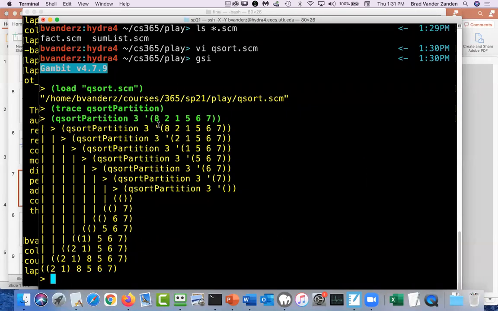Okay, so you can see what's going on. We start, and the first thing we do is call partition on the smaller list. You can see we keep working down until we get an empty list, at which point we return a list that has 2 empty lists. That's what comes back from the partition of this empty list.